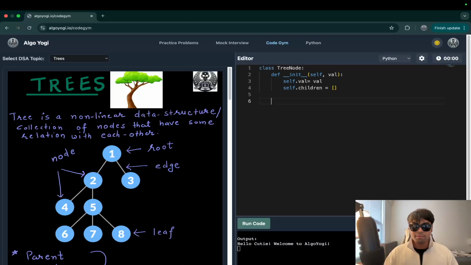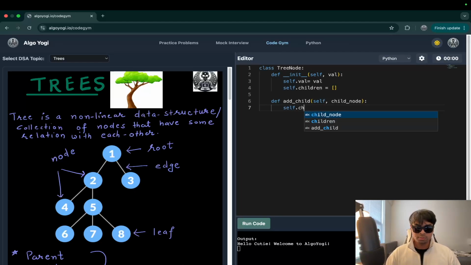Then we can define another function. We can call it add child, and add child is going to take the child, the child node. We can call it child node, and then it will do self dot children dot append our child node.